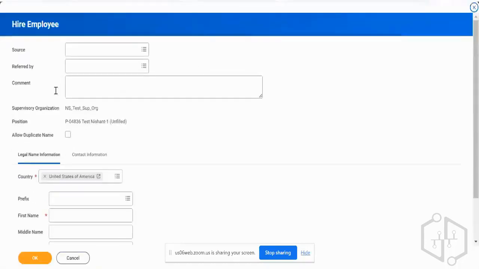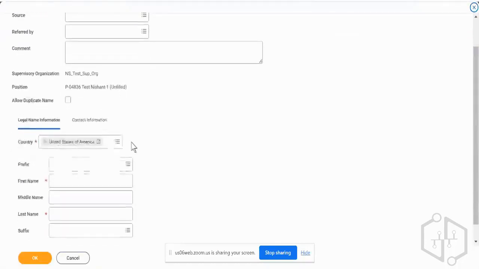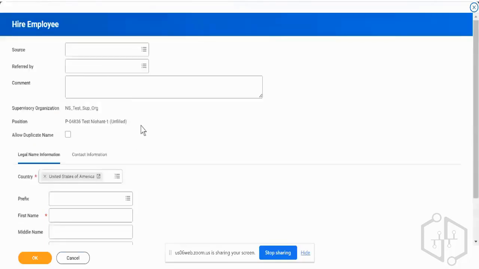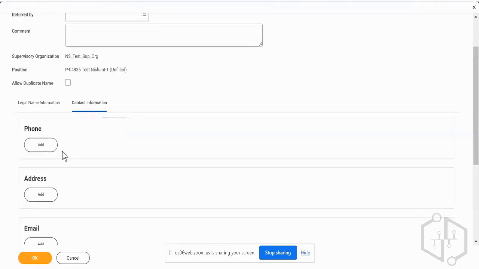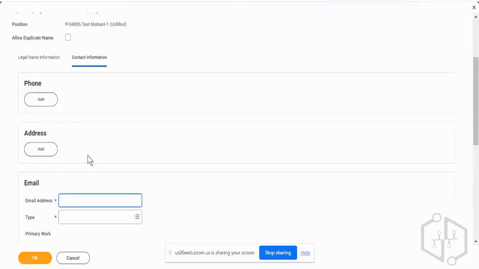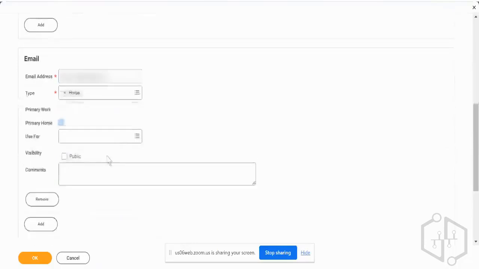Once you click on OK, the only important information you need to create for now, leave all the ones at the top, the source, referred by and everything, just enter the name of the person. So I'm just saying test Aryan, and my contact information. One of the contact information is mandatory, either phone, address or email. Any one of these is mandatory. I'm just putting it as home email address. That's it.